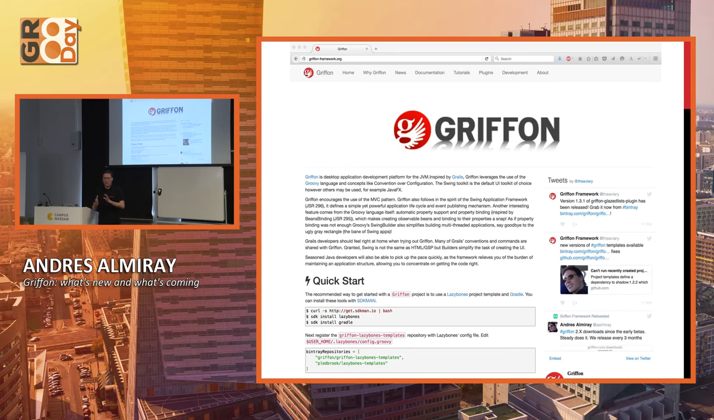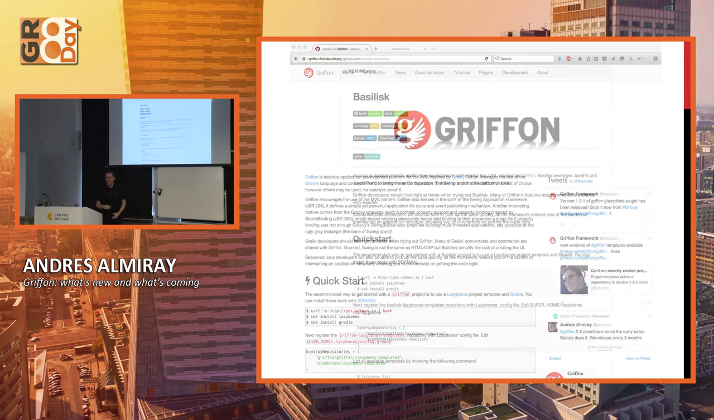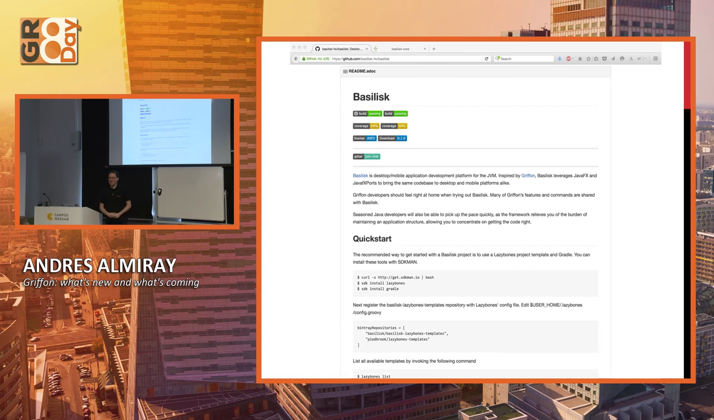So what do we do? Do we go back to the era of cavemen and try to bang things together so that it works on Android or on iOS? Of course not. What we do is we fork Griffon and we create a new framework called Basilisk. And Basilisk is pretty much the same code base as Griffon, the latest one, but with some changes.